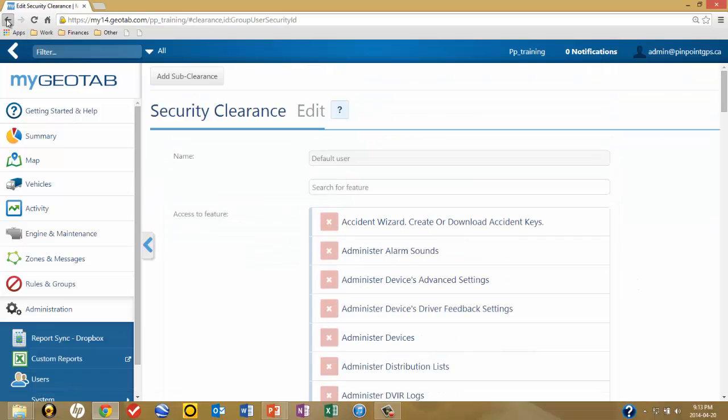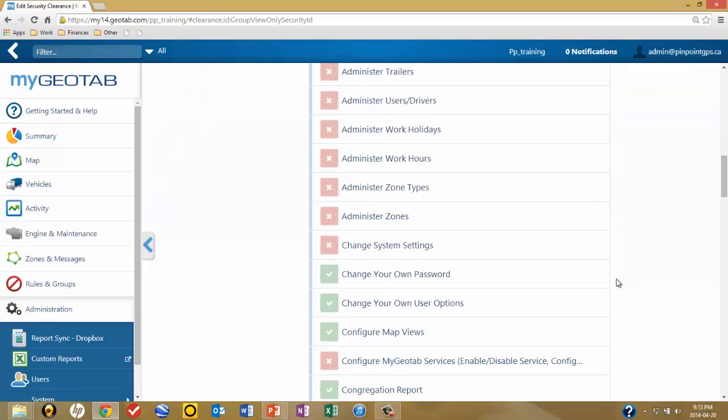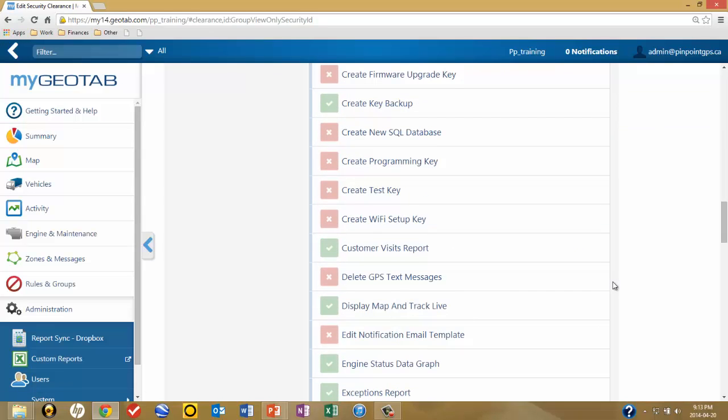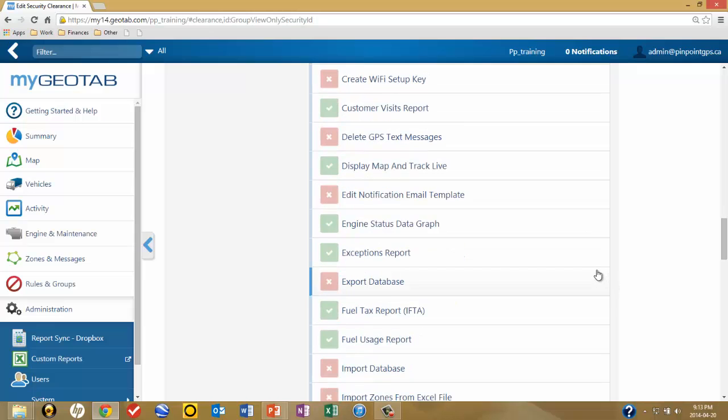Going one step further, if we go down to default user, you'll see that there have been more checked off. And then going one step further to view only, you start to see a very restrictive set of requirements or abilities that only limits the user to the ability to view data on screen.